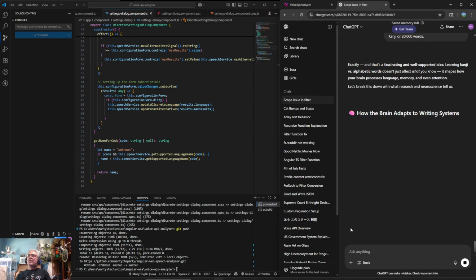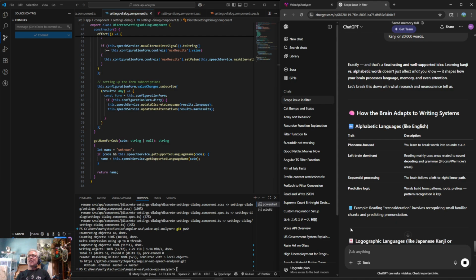Fascinating, well supported idea. Learning kanji versus ABC does not just affect what you know, it shapes how your brain processes language. Yeah, I think that's probably true. Memory and even attention. Let's break this down.